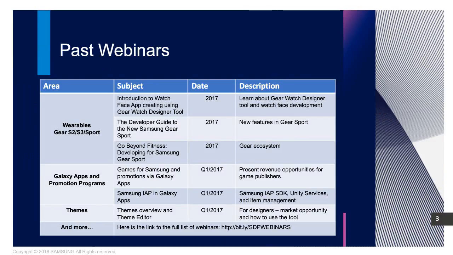We have done a series of webinars in the past, and these are some of them which we have listed, and there are many relating to Gear app development. We have also done a previous webinar for the Gear Watch Designer tool that describes the basic functionalities of the tool. All these webinars are available at the link provided in the slide, basically on samsungdevelopers.com.